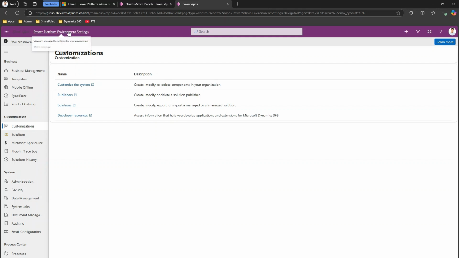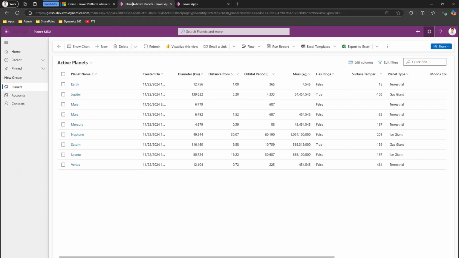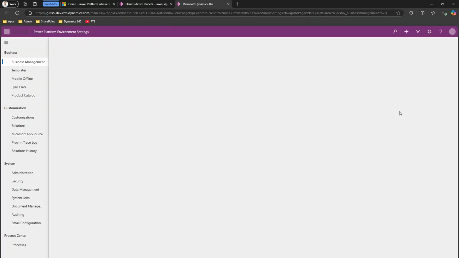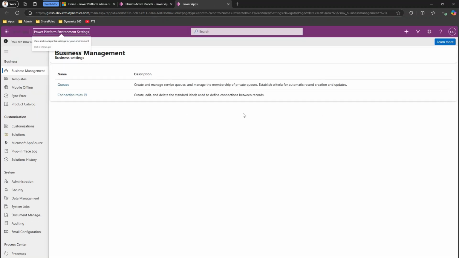environment. Now, take for example, what the earlier behavior was like. Let me close this tab. So, this is one of the model driven apps. If you want to do some settings for your particular tenant, what we were all used to is clicking on this clock icon and navigating to advanced setting. If you hover the mouse and see the text over here, it says advanced setting now opens the new Power Platform environment settings app. So if I click on advanced setting, again it will open the same Power Platform environment settings app, and then you will see the new interface.